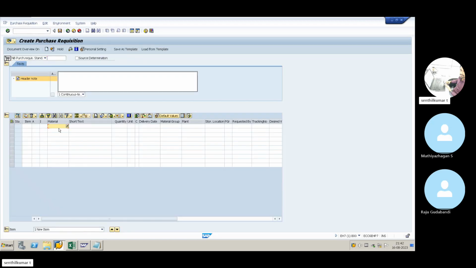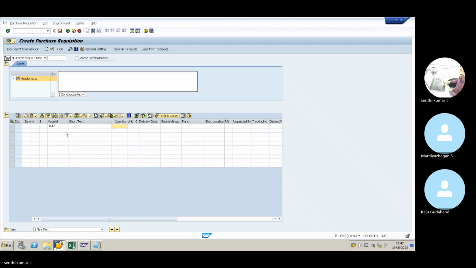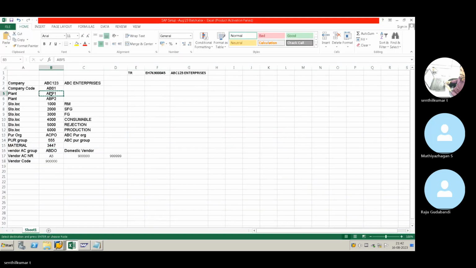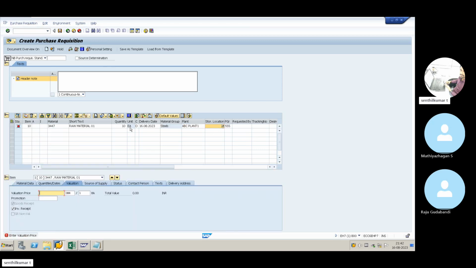Entering the material, quantity, and plant. If you want a storage location, you can enter a storage location also. Okay, this is asking to enter the valuation price. So I can give some price, 100 rupees. So that's it. I can check it.